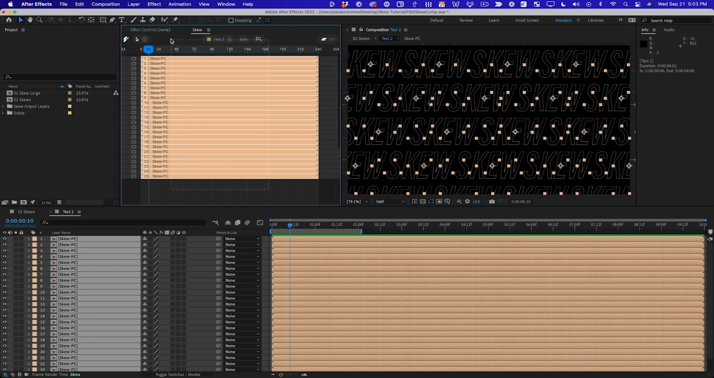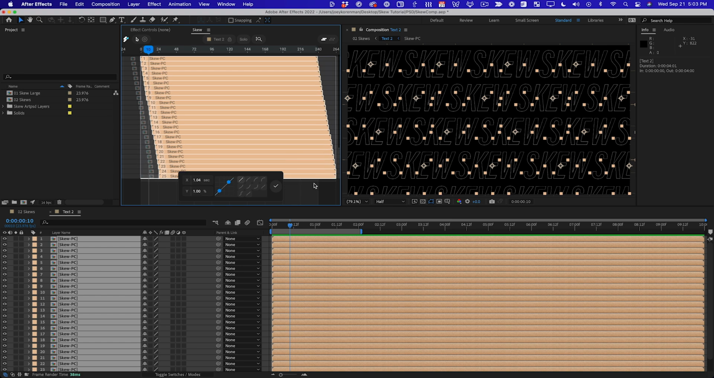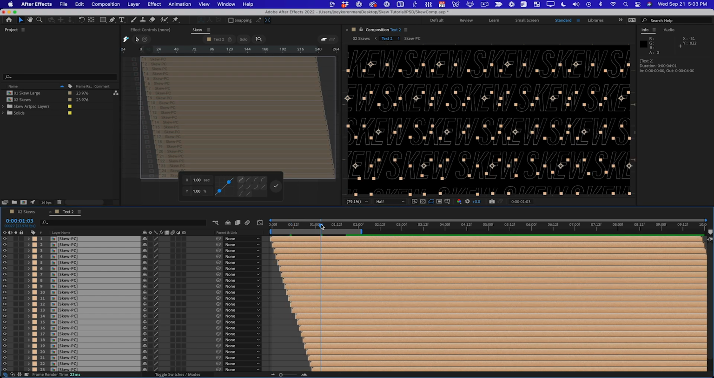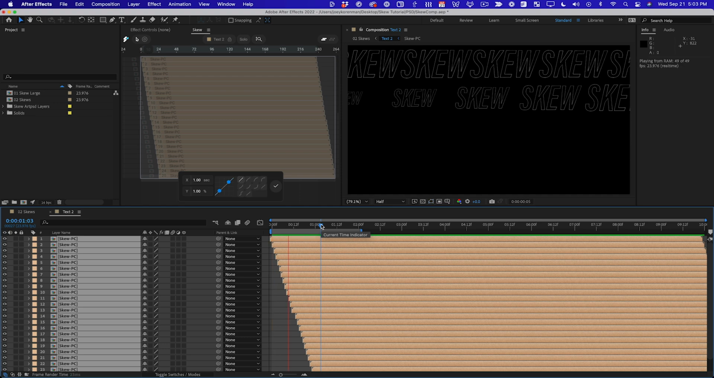I can grab all of these, and let's say I want layer one to appear first. So I can grab from the bottom and pull all of the layers out like this. And you see how quickly it works. Now I can come down here and preview this. And already it's looking more interesting, and that took seconds.